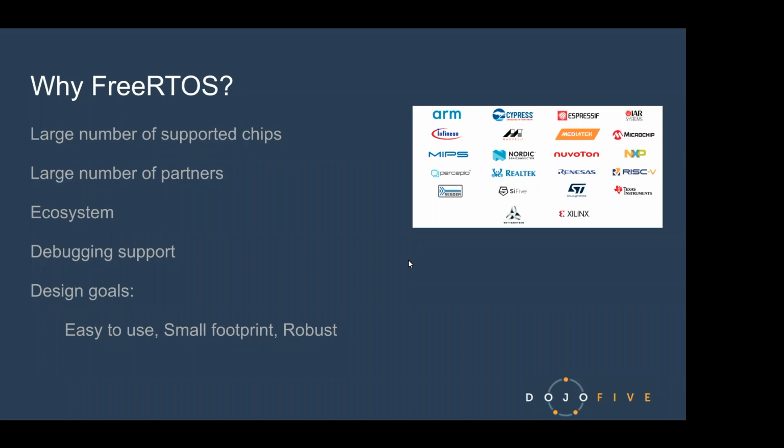FreeRTOS also has some additional stacks that you can put on top of it, like a command line interface stack. They've got an IP stack. There's a number of other things that you might need for your application that come up really easily with FreeRTOS. And I think FreeRTOS has this goal of being easy to use, small footprint, and robust.